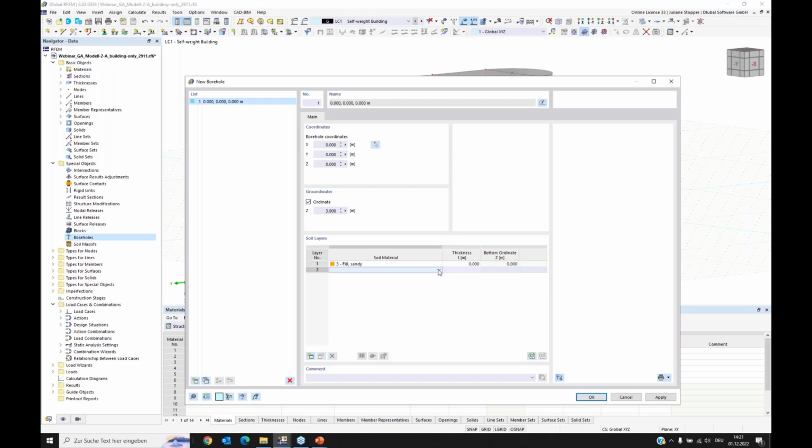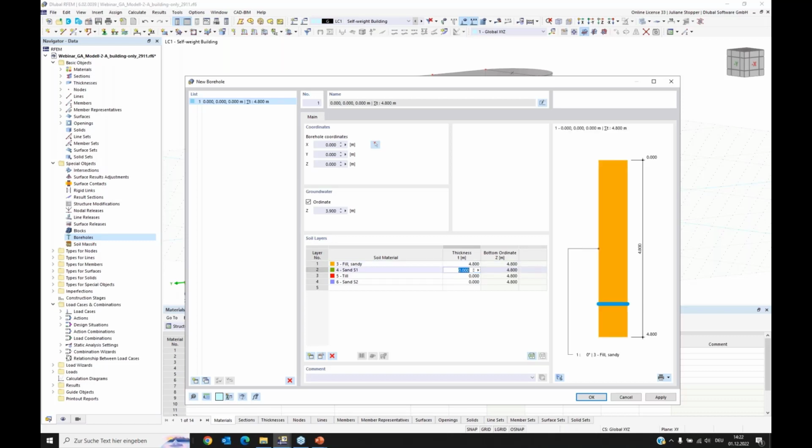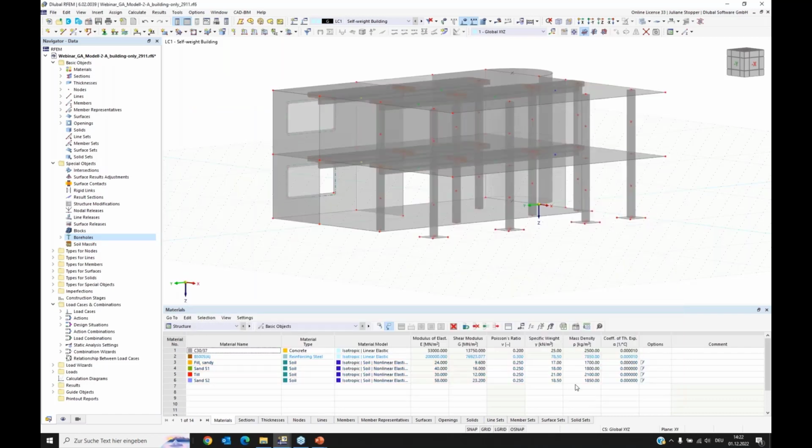In the upper layer, I have the fill, then the sand follows, then I have my till and the second sand layer. And these layers reach depth of as follows. We have 4.8 meter for the first layer, 7.5 meters for the second layer. We have the till, which is 3 meters height, and we have 15 meters we will use for the last layer. Okay, now I defined all the information that is needed for my special object.